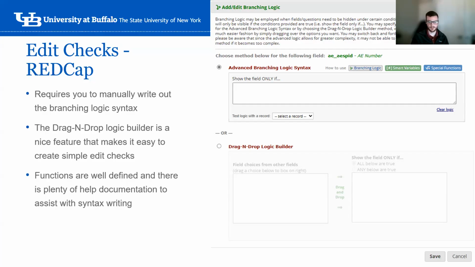You know, say a question is asked at the top of a lab form, was the laboratory blood drawn? And you say no, and then you just make the rest of the form not show up. You could do that in this drag and drop field, which is really great, but it doesn't really work for more complicated things. And the functions are well defined, and there's plenty of help documentation to assist with the syntax when writing within REDCap.